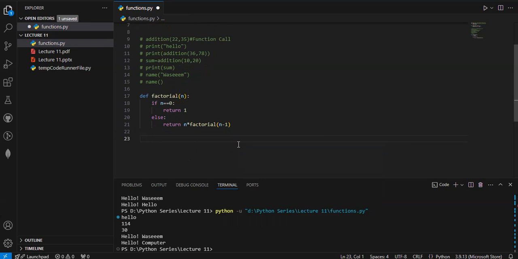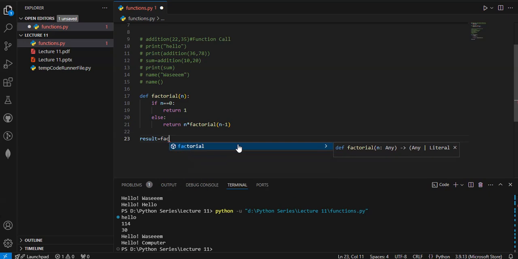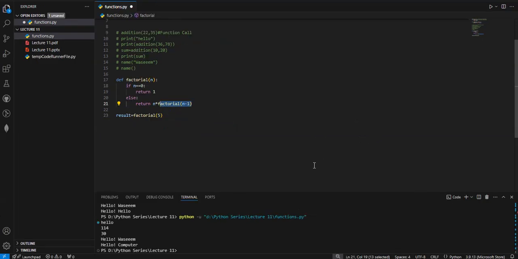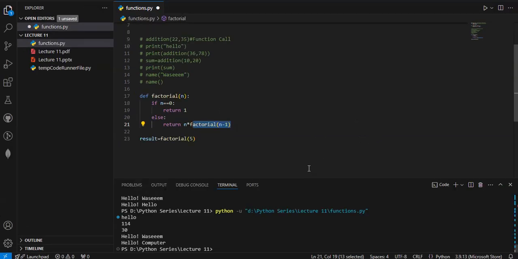Now when I call, I will say result is equal to factorial of 5, let us suppose. So this is the first function call. It will call this function, and here it checks whether the value of n is equal to 0. No, it will go in this else block. What is the value of n? It's 5 into factorial of n minus 1. What it does, I will first zoom this a little bit.